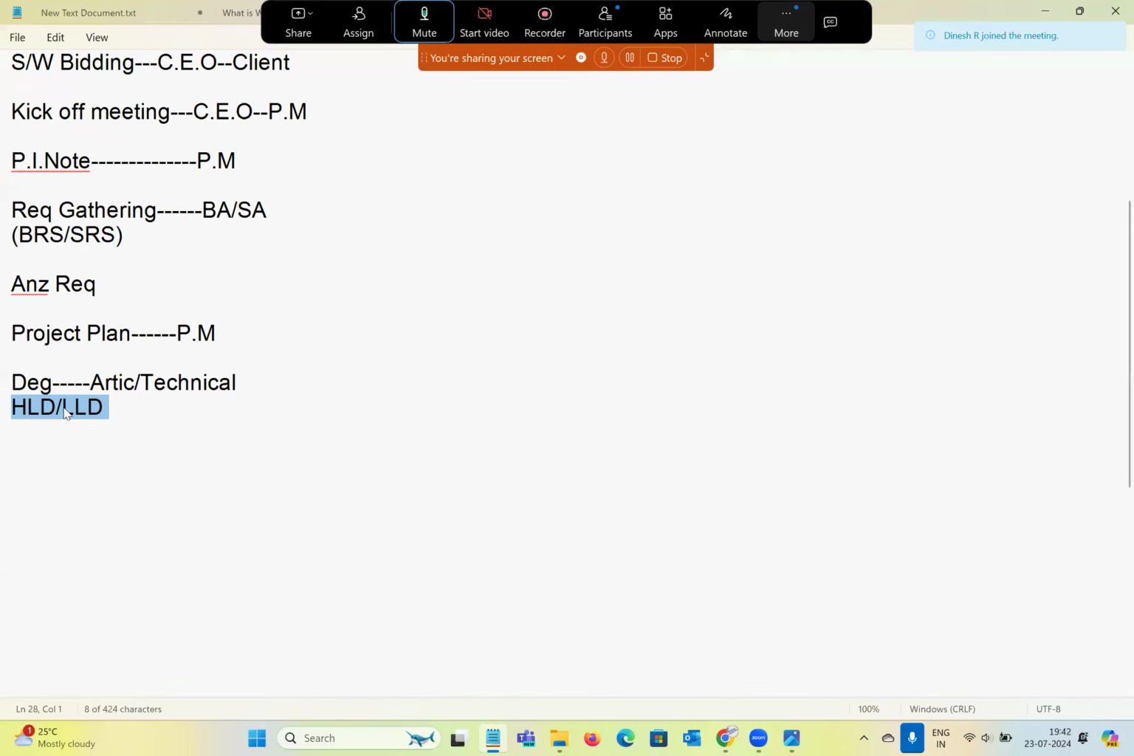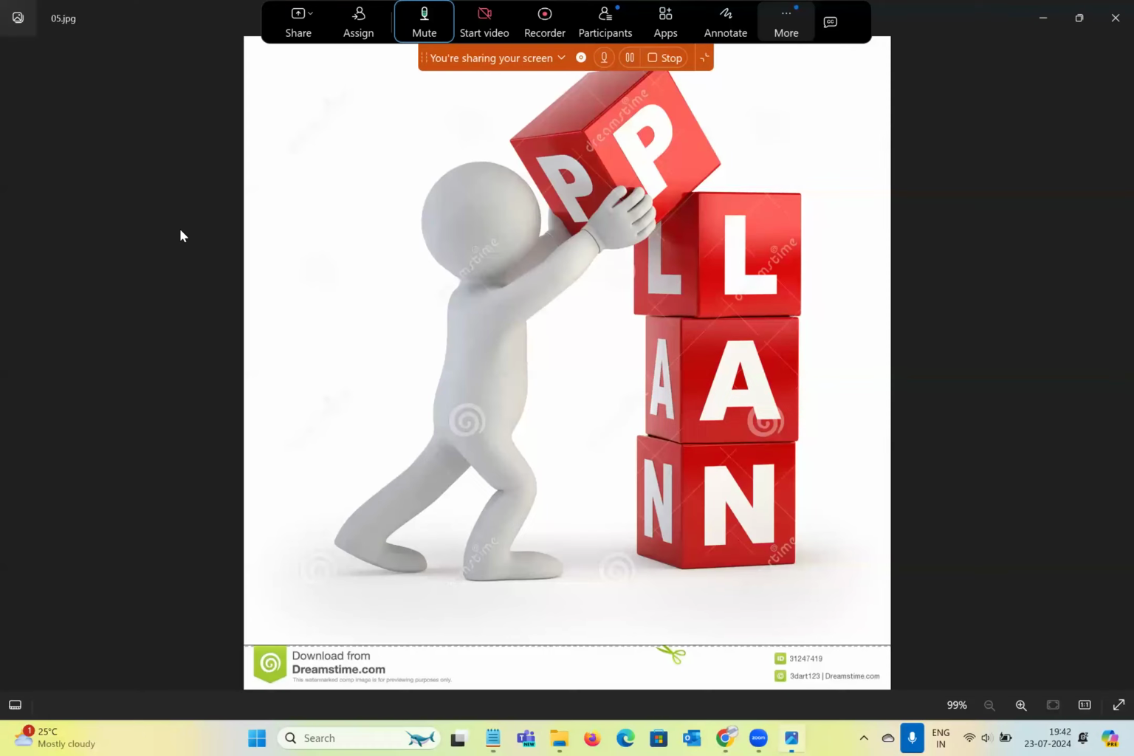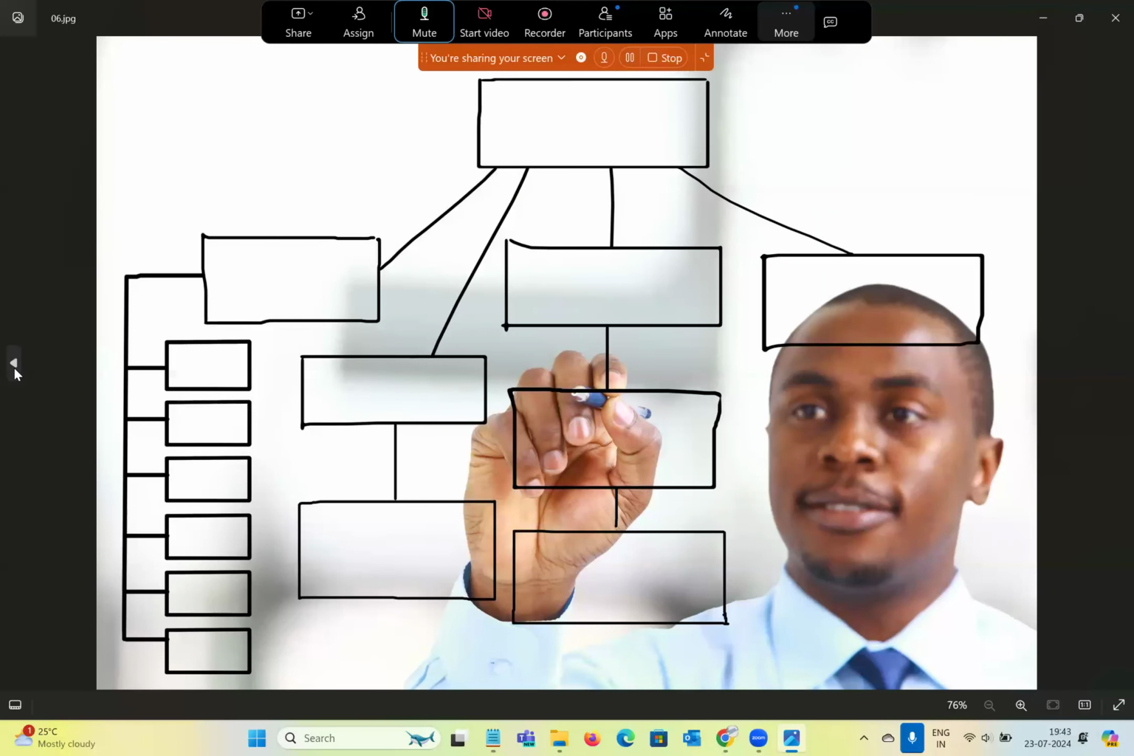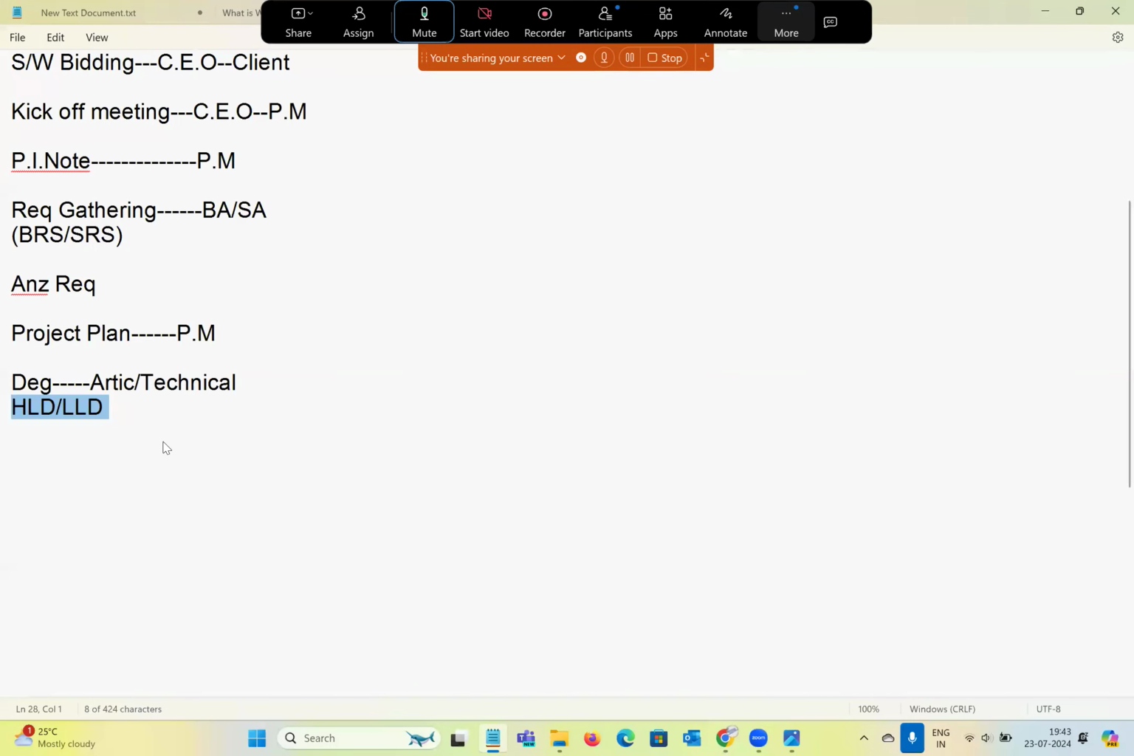Design is done by the architect, also called the technical team. Two types of design documents: high level design and low level design. What is meant by high level design? Module-wise information comes into high level design. Every module's step-by-step requirement comes into low level design. So design is done by the architect and also called the technical team.